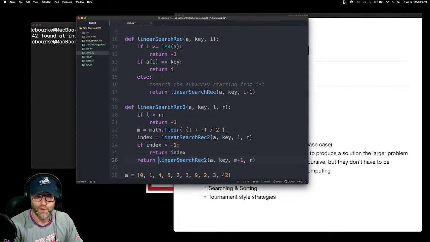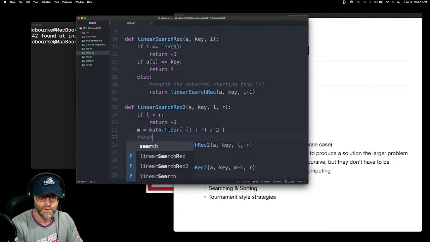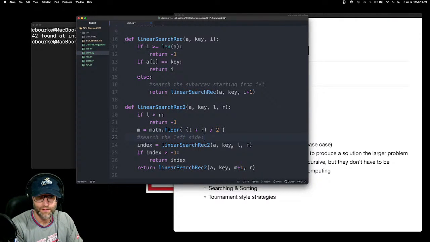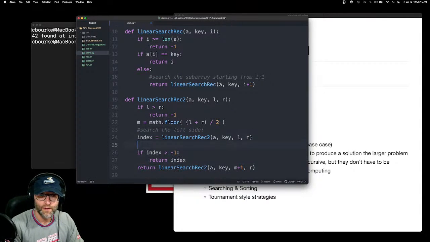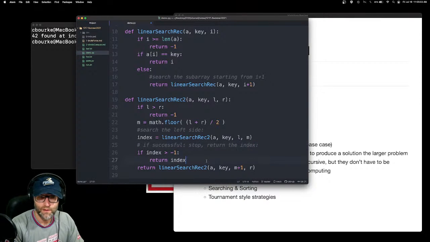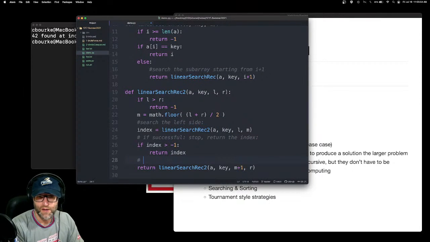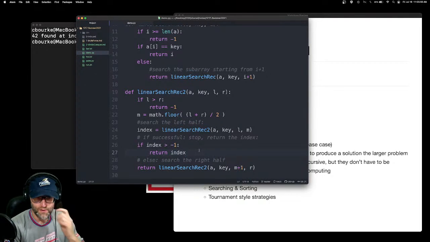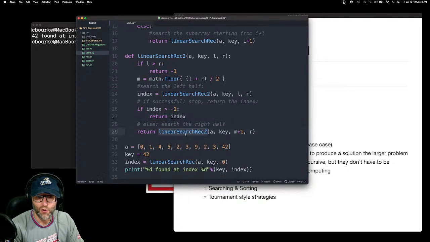So this is searching the left. Search the left side. If successful, stop, return the index. Otherwise, and I don't need an else here because the return will take care of that for me. Else, search the right side or right half. Now I don't think that this is complete, but let's go ahead and try it.